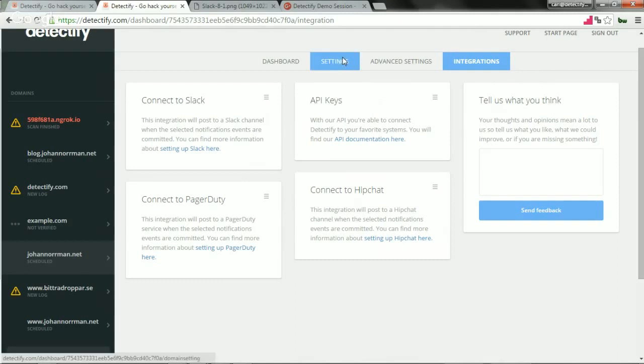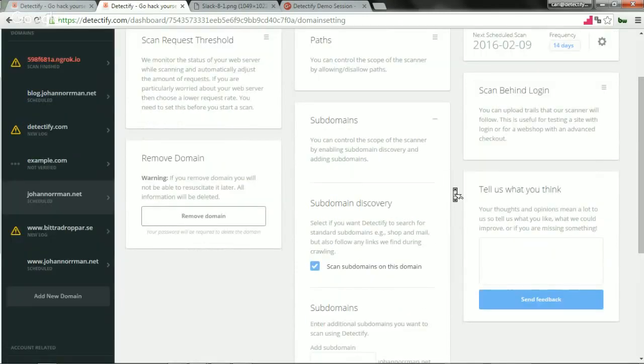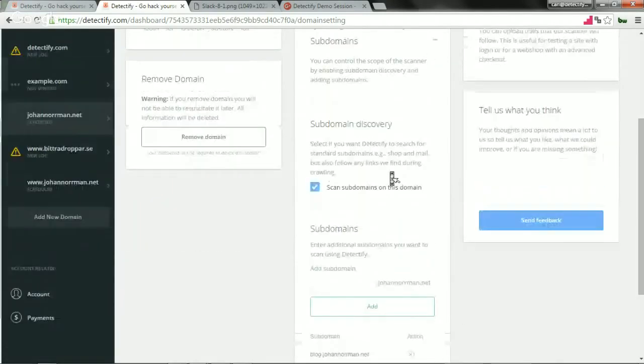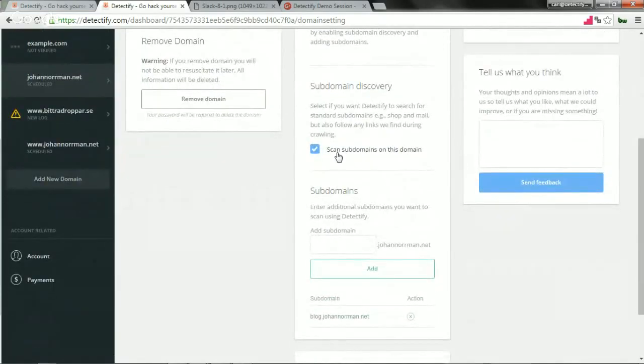Then, another important thing to look at is your settings. Here, obviously, you have your frequency. This is basically where you work and make sure that the test is done as well as possible. You allow or disallow us to scan for subdomains. Here, on this one, scan subdomains. Then we will look for the normal ones, like blog and help and admin or whatever.